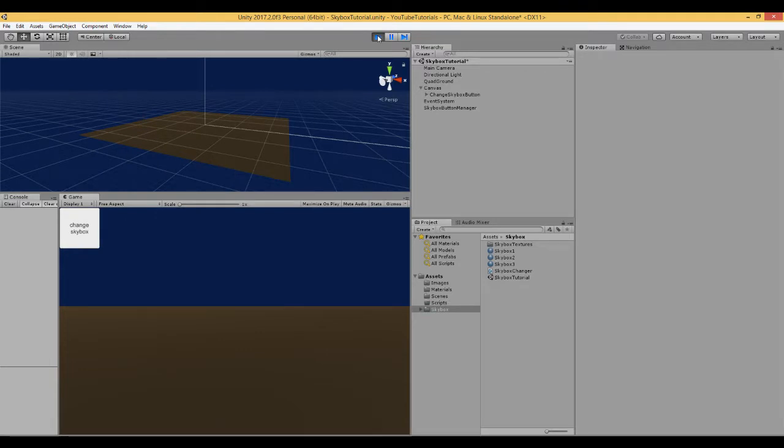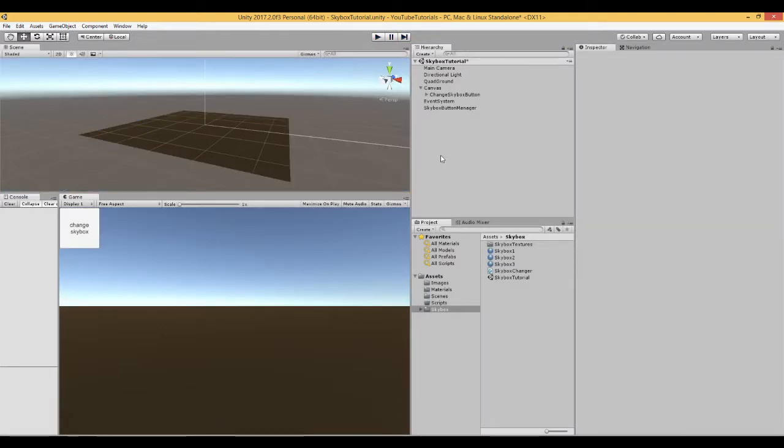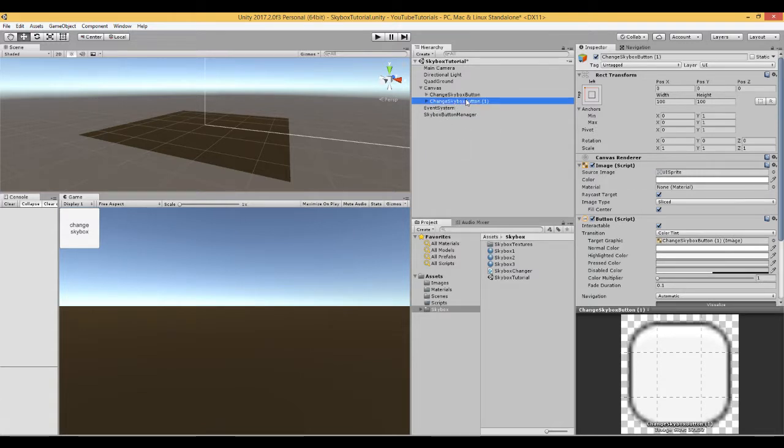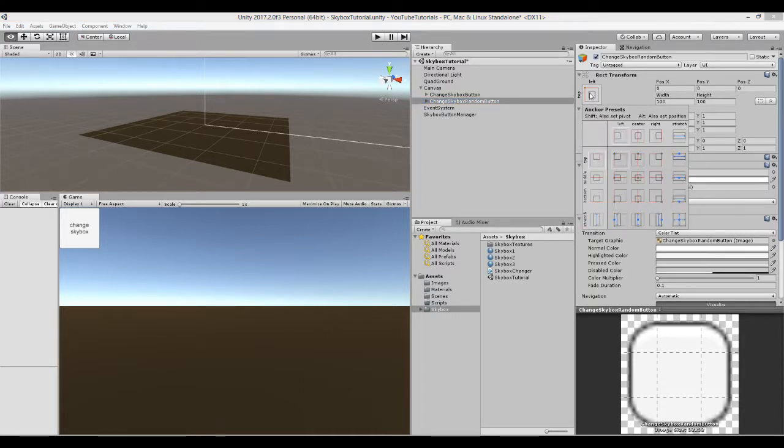Good. Okay, so second example is we're going to choose a skybox randomly, using a button. So we can right click and duplicate this button, and we'll call it change skybox random button. Okay, and we'll just move it over to the other corner of the screen.